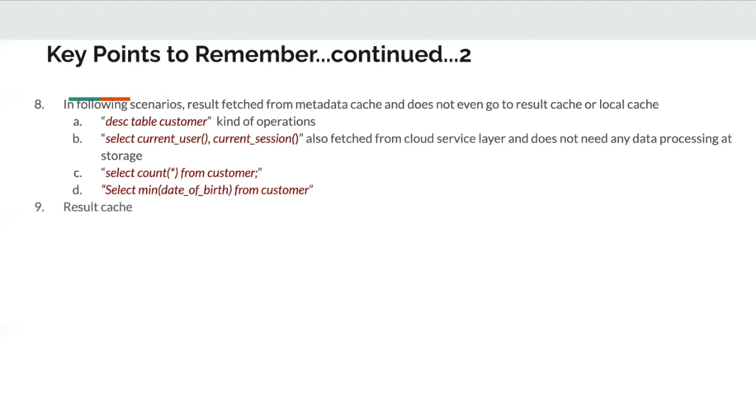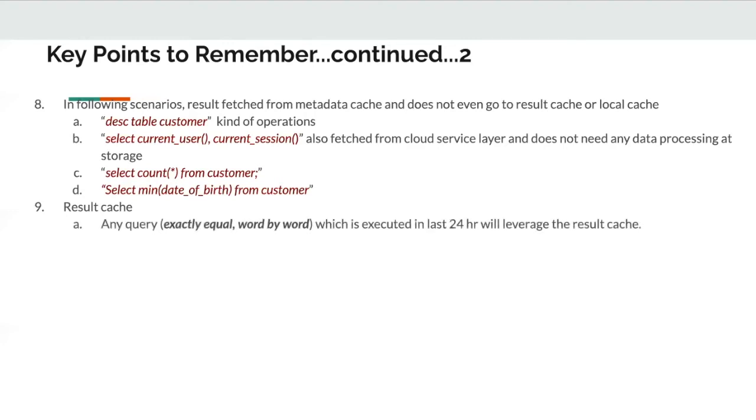Result cache is another type of cache which is a little far from your end user, and it has to cross the metadata cache to reach the result cache. Any query exactly equal, word by word, which is executed in the last 24 hours will leverage the result cache. Every time the query is executed, the cache expiry time is altered.